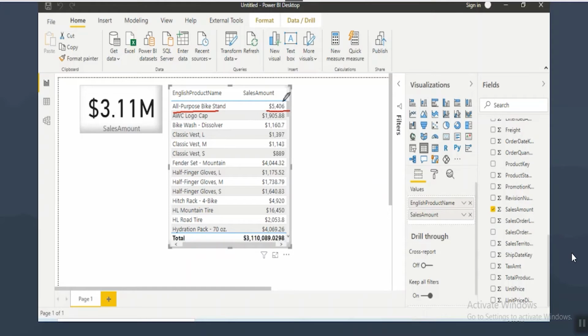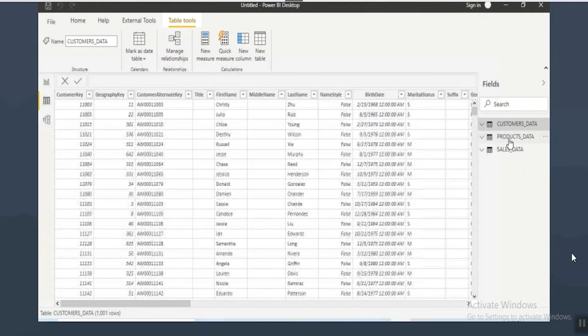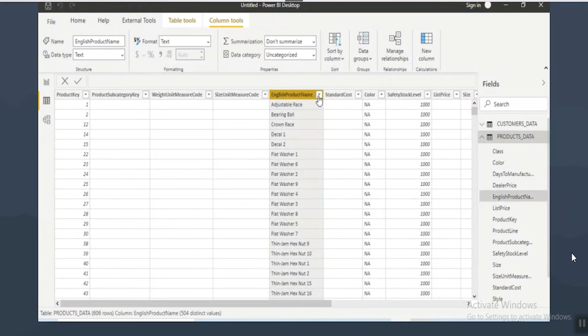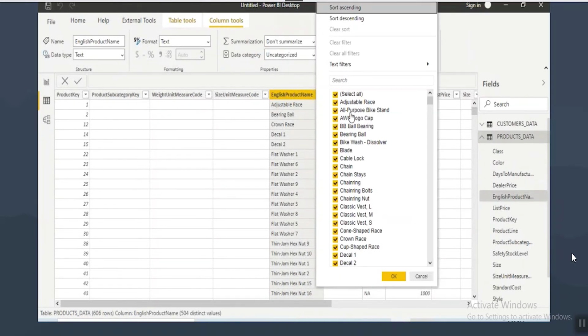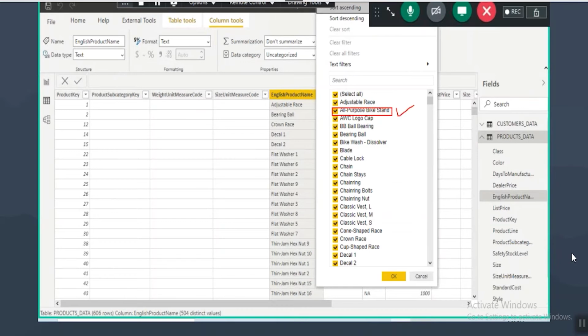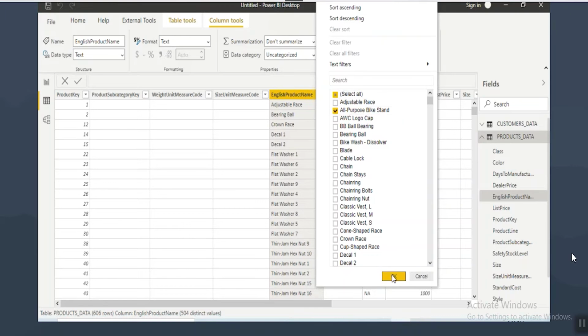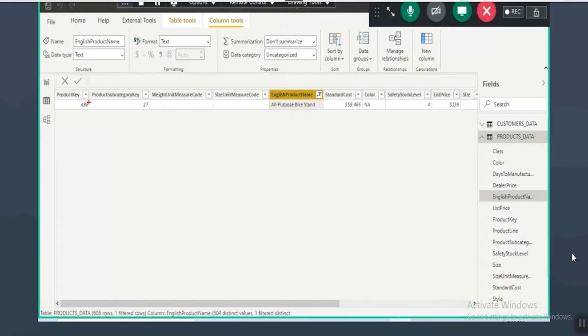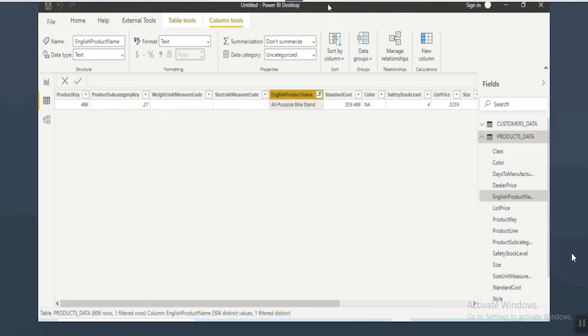All purpose bike stands is giving a sales amount of $5,406. So how can you tell it is correct? Let me cross check it. Go to the product table. In the product table, go to the product name column, all purpose bike stands. There is a product with the name all purpose bike stands. For this product, what is the product key? Go and select this product. For that product, the product key is 486, guys. Let me note that. Product key is 486.